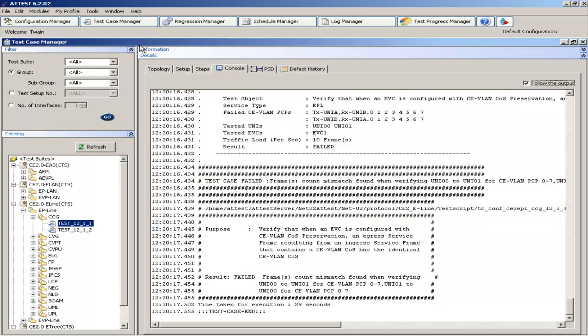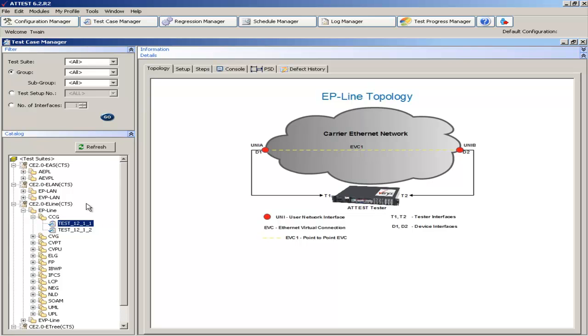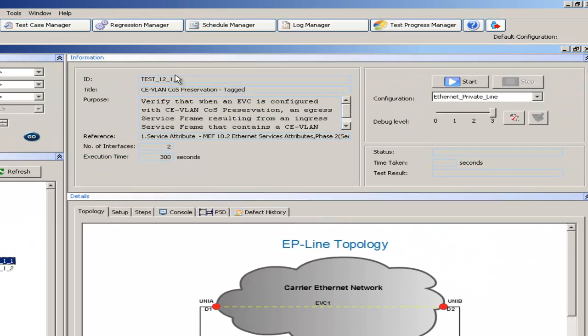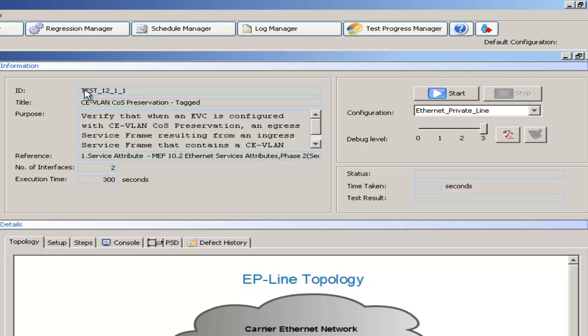To see all the CE 2.0 test cases under E-Line, E-LAN, E-Tree, and E-Access service types, go to the Test Case Manager. The test cases under each of the service types are functionally grouped. As you can see, all the COS preservation cases are grouped under CCG. Also, it is to be noted that the test cases are aligned with the Iometrics test plan.